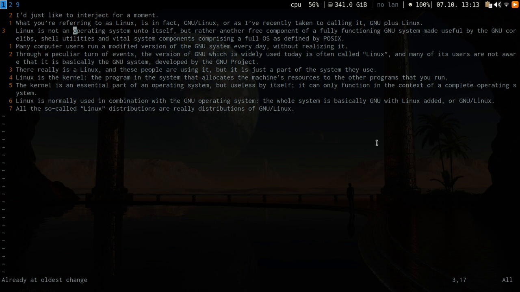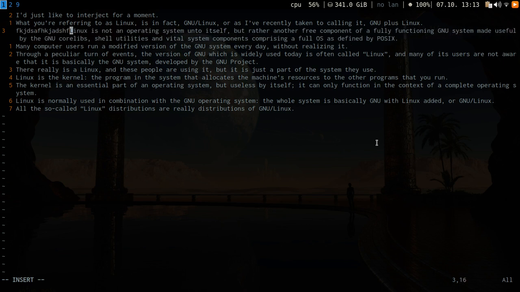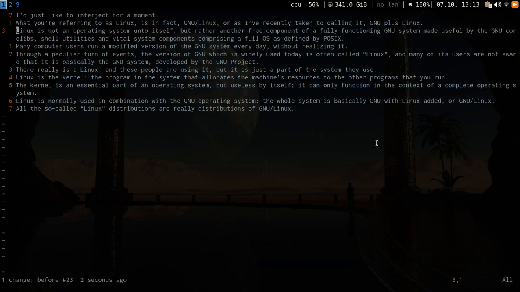Now, as complements to I and A, if I press Shift I, it puts me into insert mode at the beginning of my current line, like that. If I press Shift A, it puts me into insert mode at the end of the current line. So again, Shift I, beginning of the line, Shift A, end of the line.